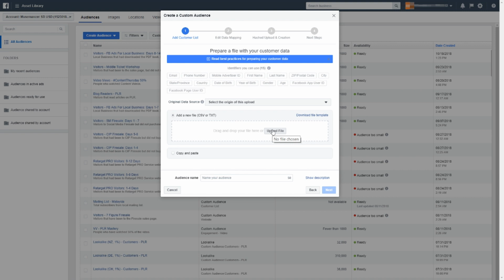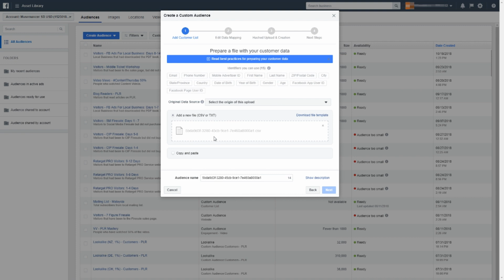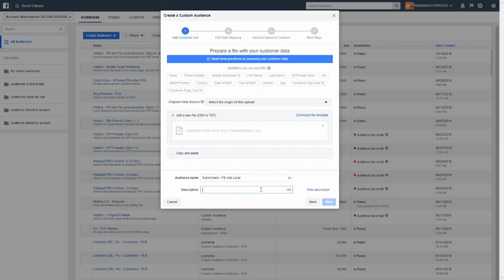So incidentally, I have one that I would like to add right now, and I'm doing this example for you. So I'm going to click Upload File, and this is the CSV file that I had just downloaded from my Aweber account for a particular list. This is a local mailing list. I'm going to add it in, and then okay, you can give it a name. So right now it's in gibberish. It's better to give it a proper name, so I'm going to call it subscribers Appy Ads Local, and that's the source of this subscribers data. Okay, people that subscribe to Appy Ads Local, bracket Malaysia, because this is a local business.